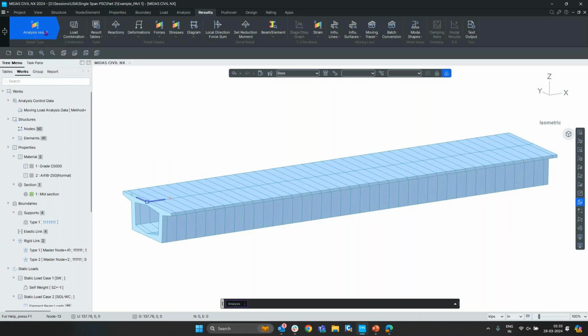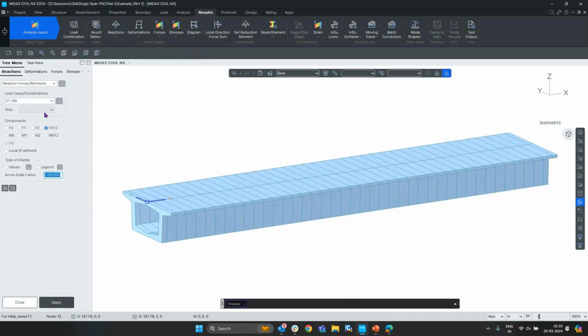For now, as we are going to consider the static and the moving load analysis, let us see how we can see the reactions first. So just click on reactions and the reaction forces and moments can be seen. Firstly, we shall choose a static load case such as self-weight, and we shall see the reaction in x, y and z direction. Turn on the values, turn on the legends, click on apply.